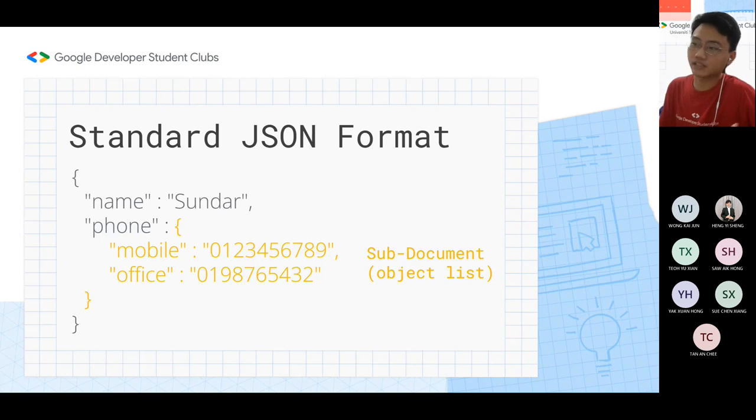So briefly, there are three standard JSON formats. The first one is the object list, and it's actually a subdocument. Just now we stated that when a document is defined inside a MongoDB database, it starts with a curly bracket and ends with a curly bracket. But actually we can also make a subdocument.